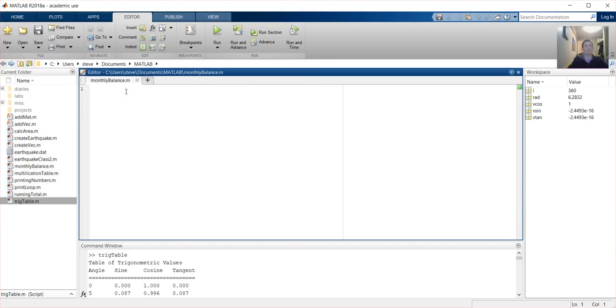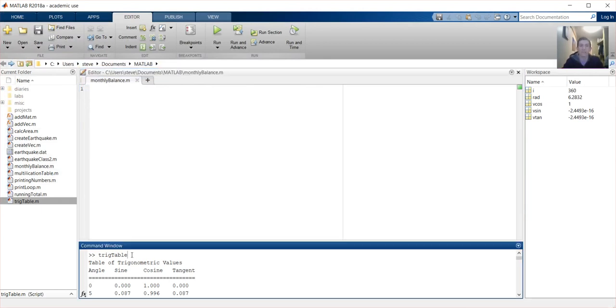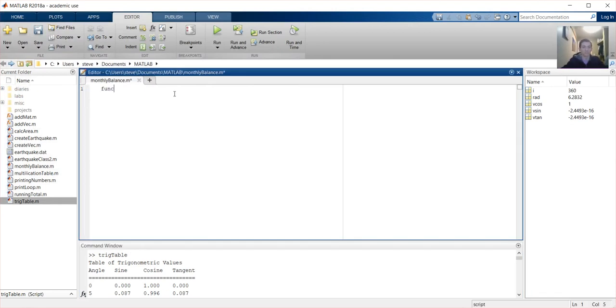In this case, we're not just dealing with a script, we're dealing with a function, meaning that when we run it, we can't just say trig table, we can't just say monthly balance, we have to say monthly balance and then put values in parentheses. That's what differentiates a function from a script. So we have a function in this case.